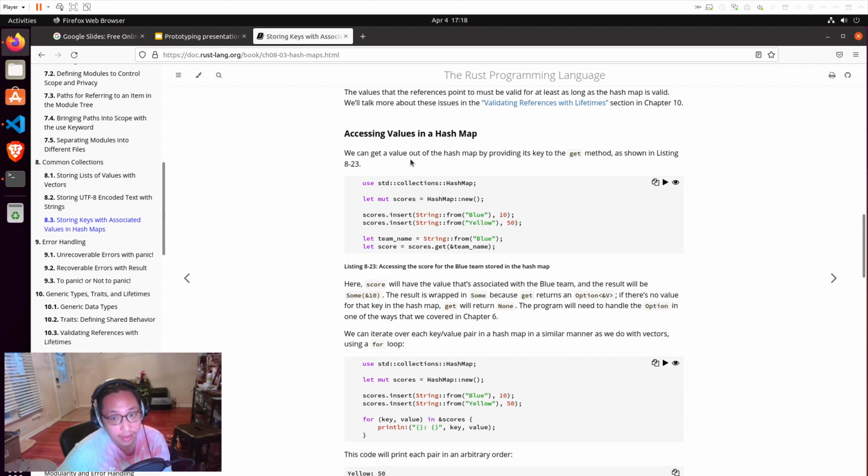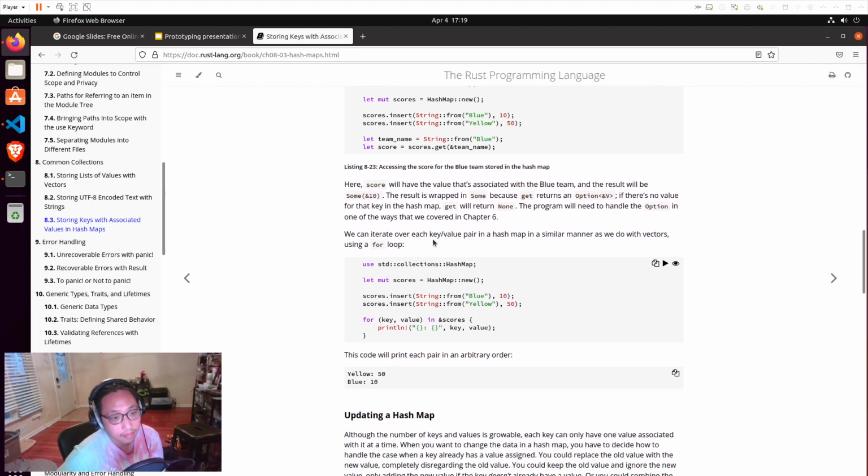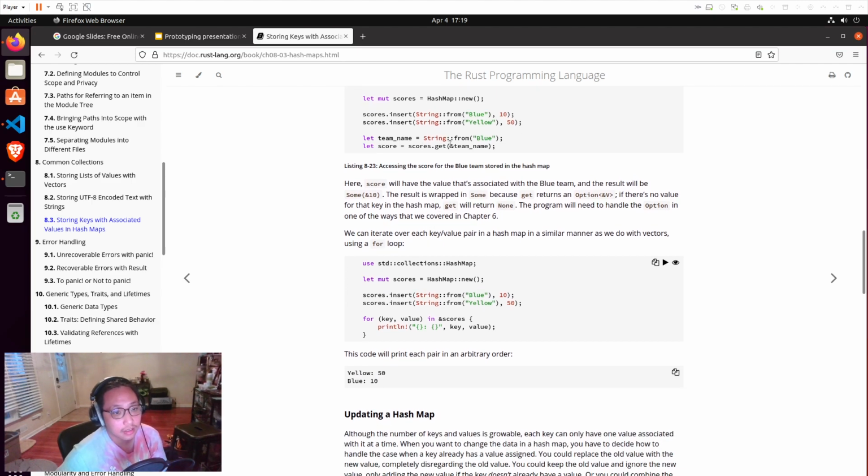Accessing values in a hash map. We can get a value out of a hash map by providing its key to the get method. Seems intuitive. They were talking about doing that before. It looks like they do a reference to the team name here, which is blue. But this is a different string than this, which is funny. I wonder if you could use a string slice here. Here, score will have the value that's associated with the blue team, and the result will be Some and 10.